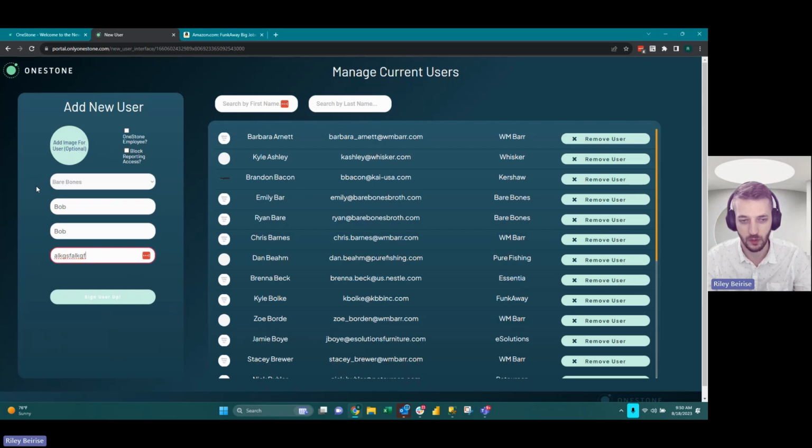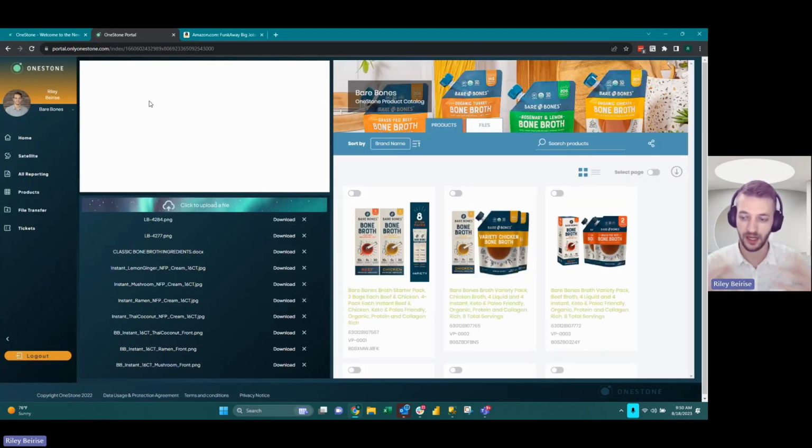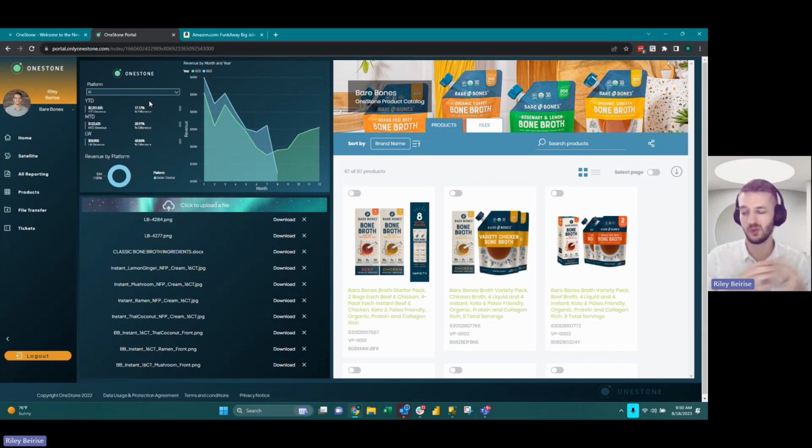This is the same for adding OneStone employees. You would just check that they are a OneStone employee, and that gives them access to use that drop down and click through different clients. Otherwise, they're just assigned the one client they're on. So that's our portal, a quick training on how to get access to the data, where it all lives, and where some other tools live. This is how most people interact with the tech team, through this portal.